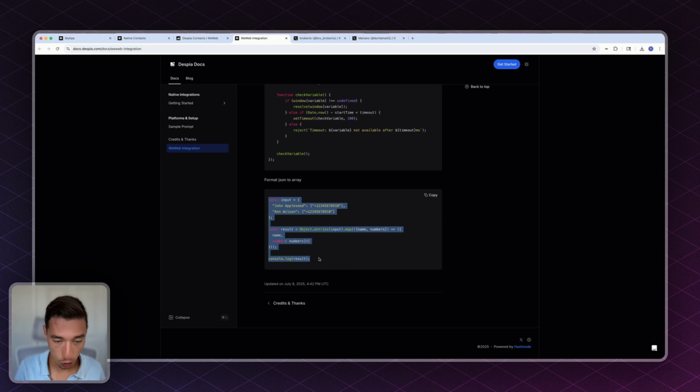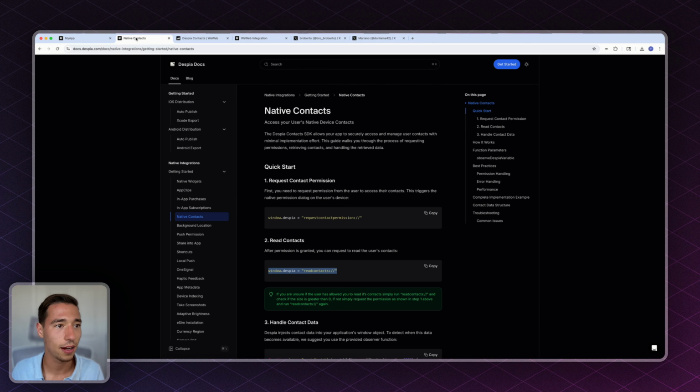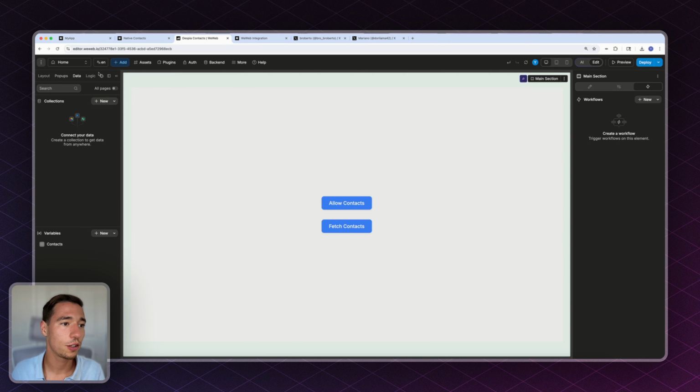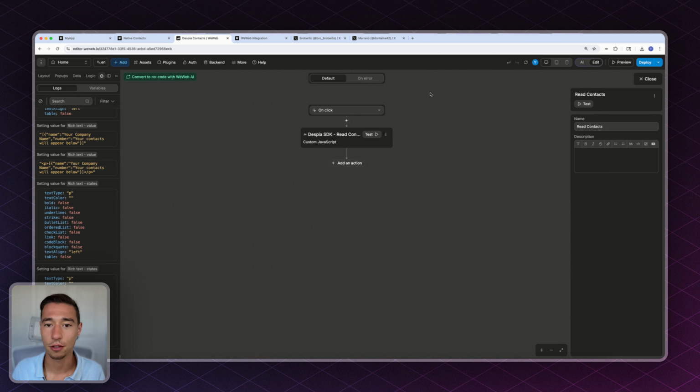So let's copy this here, and let's go into this WeWeb project, and let's just copy this function here to format everything nicely. And what we want to do is, with this variable, we'll just leave the variable empty for now. But when we go back in here, once we have the variable, into this button logic here with read contacts, we need to format it. So when we set this variable, we want to format it so that it makes sense.